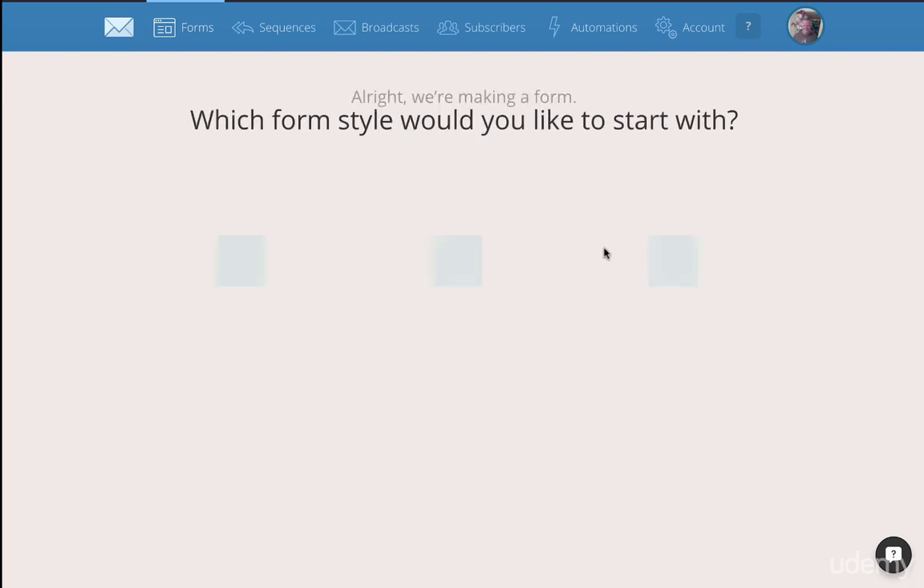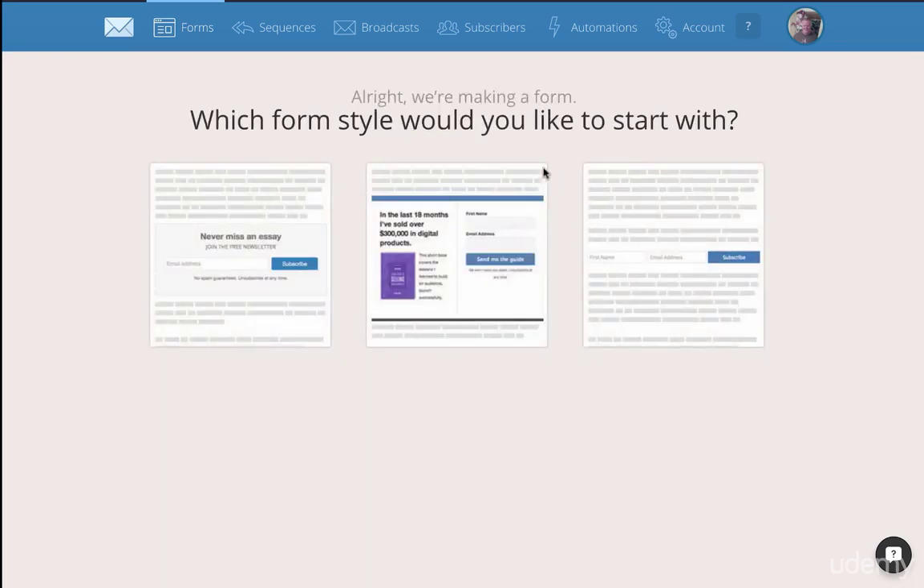So let's go ahead and take a look at a form first. You click on which style you want first. If you want inline within the text and you want it very basic, you can do that. Or you can create something with an image, like maybe your image of a course that you teach online or a book that you've written. Or if you want it just very basic, if you just want the email address, the first name, and then the button for them to subscribe. So you choose which one you would like.